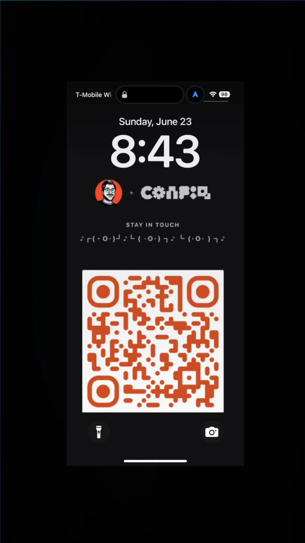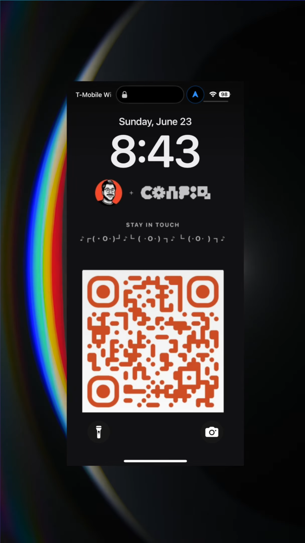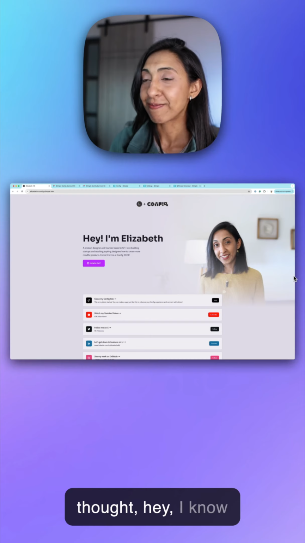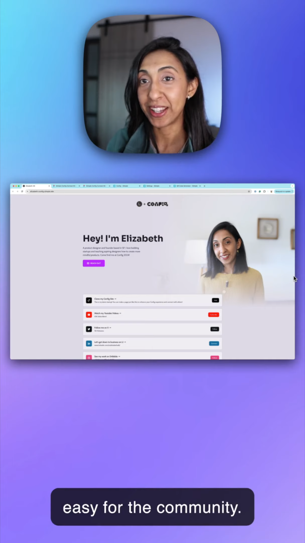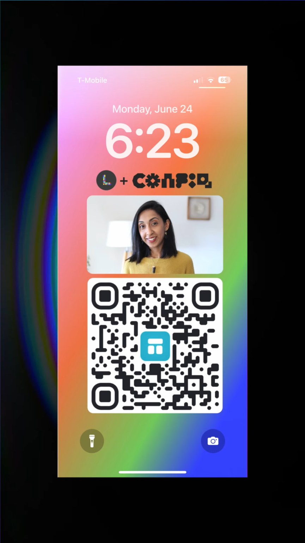I was really inspired by Tommy Gioco's QR code lock screen, and I thought, hey, I know how I can make this easy for the community, so I thought I would make something so you all can do it too.